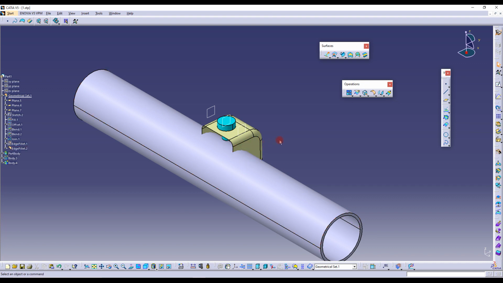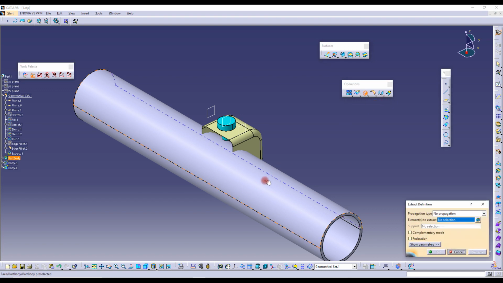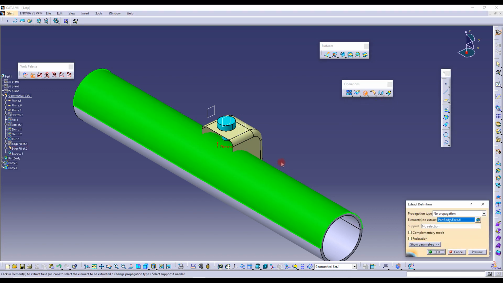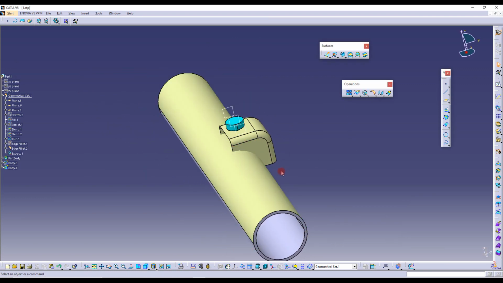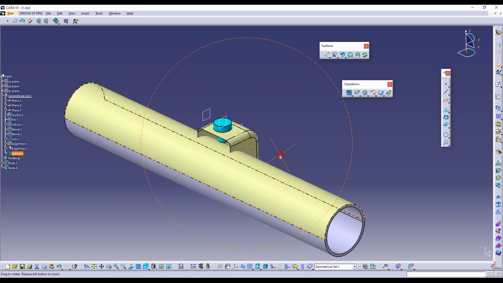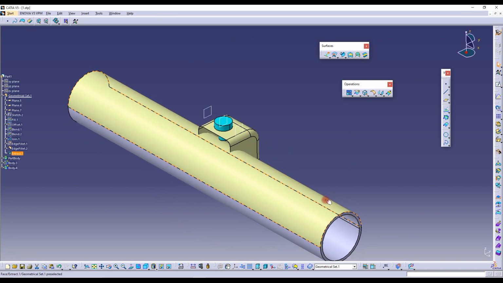Let's see that. So for the trim, we need to select the extract option and extract the outer surface of the tube. For that, go in the operations, and under the third option, there are 3 sub options there. One is boundary, one is extract, and one is multiple extract. So select extract option, and select the outer surface of the tube. It will be colored green, and then press OK. So this will be a surface which has been extracted from the tube.